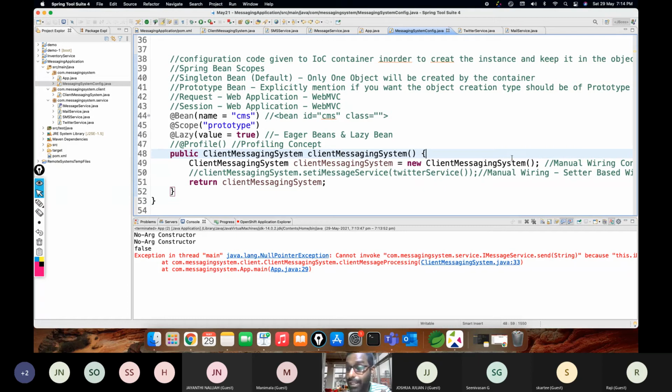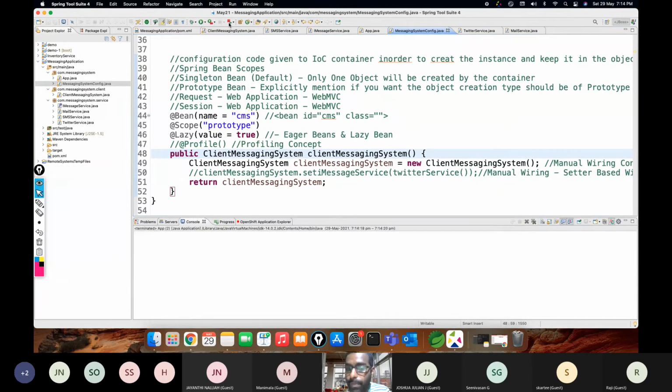So the IoC container cannot have the intelligence to understand that it has to wire automatically unless the respective annotations are used for autowiring. Now this wiring has to happen automatically. I'm not doing any other change. If you run it, it's a NullPointerException.